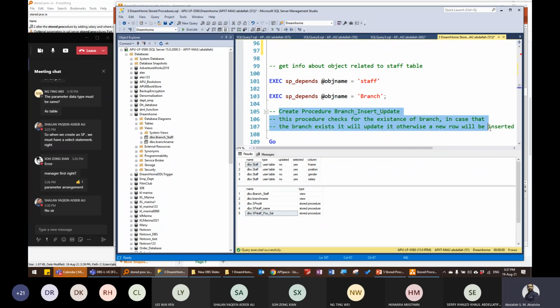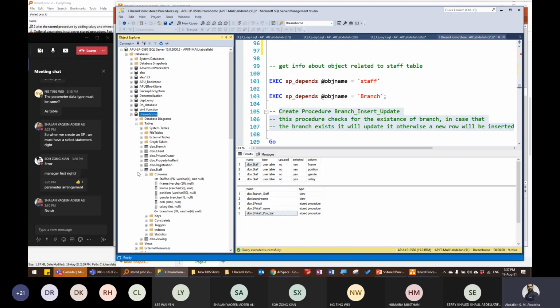Okay. Now let's go here for the next case scenario, and here we'll see how we can really utilize stored procedures. Till now, I've just been saying how to create a procedure, having this parameter, that parameter, and so on. Now let's go for the following case scenario. Let's assume here in my dream home database, I have the branch table.